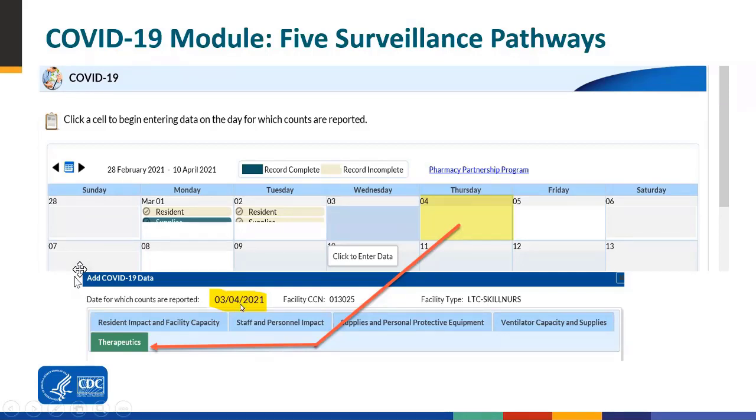The default view is the resident impact and facility capacity pathway. So as soon as you click on a date, the first pathway that will show up and appear is the facility resident impact and facility capacity pathway. You don't have to enter data in that first. You can go to whichever pathway you choose. There's not a specific order that you have to report in. And then also each pathway has the option to save or cancel. So just make sure you're clicking save before you're done.